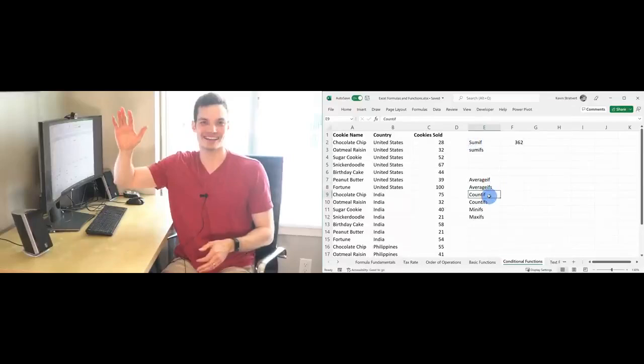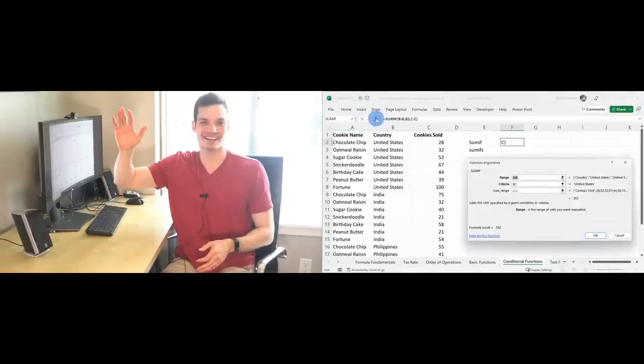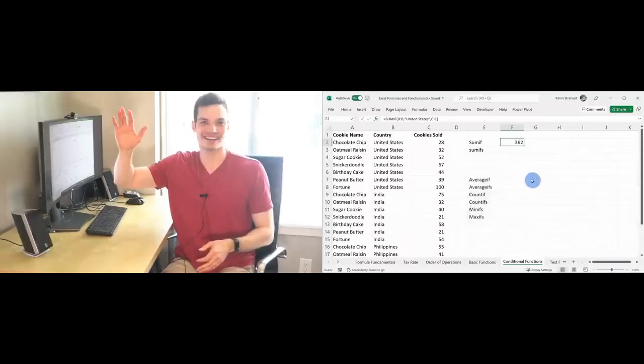I want to show one neat thing that you can do. Here within the function for SUMIF, let me open up the function helper again. And for the criteria, here I'm going to type in United States. And once again, I will click on OK. And we see that the function works the exact same way.